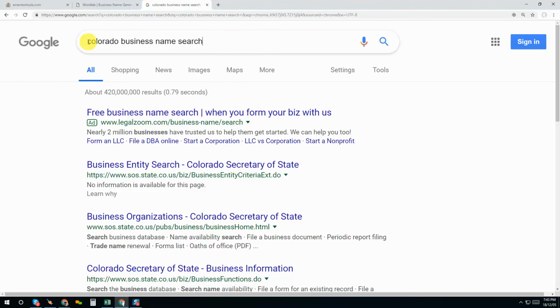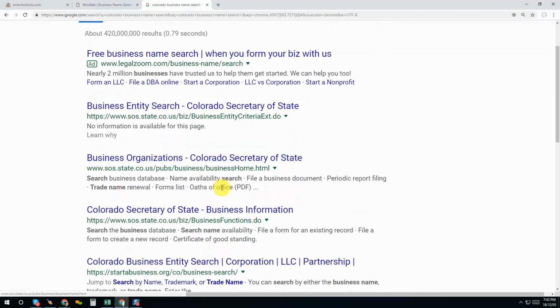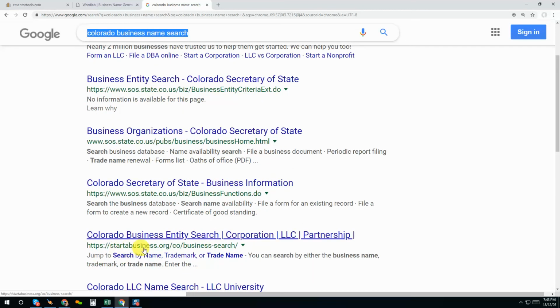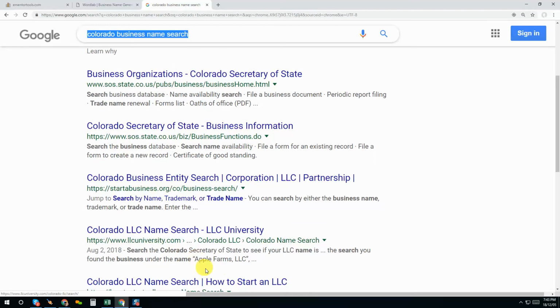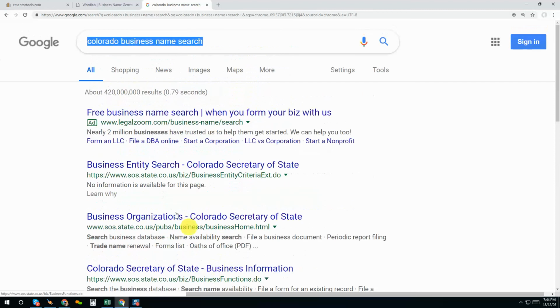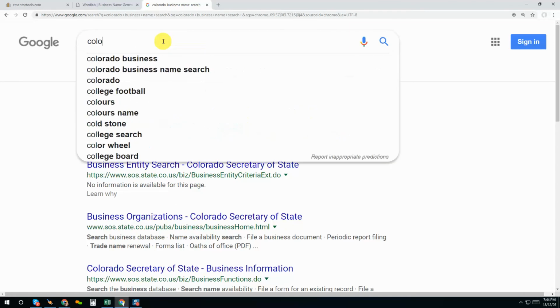All right, so here we are doing a Colorado business name search. Here we have a domain name that is sos.state.co.us. This doesn't look like an official business name, and so that makes me wonder. And then we've got startbusiness.org/co. That doesn't look great either. So it could well be that this one is sos.state.co.us. Wow, that is quite a domain name. Let's search for the Colorado website. Colorado.